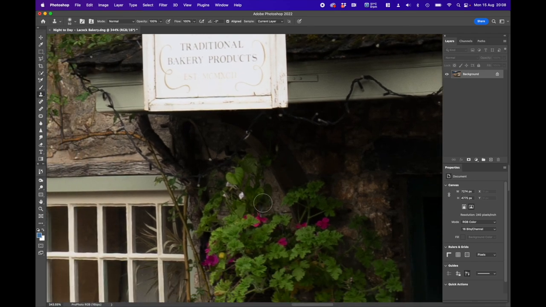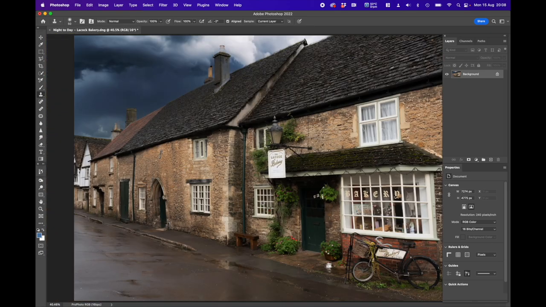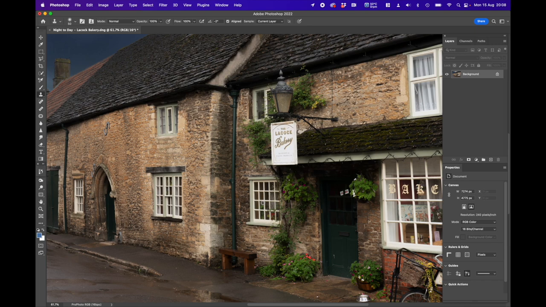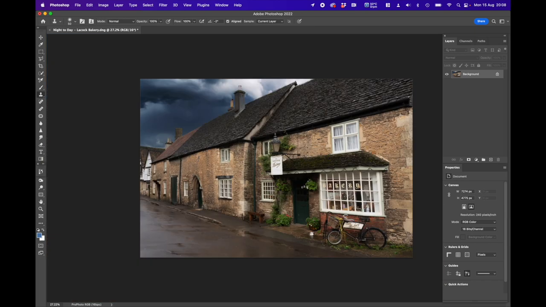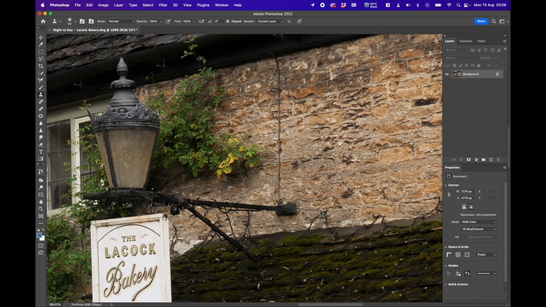So I'm going to zoom out by holding down the Option or Alt key and wheeling my mouse so I can get back to where we were. Anything else that needs repairing here? Probably just want to take that cable out.